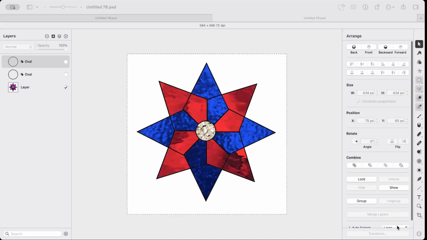Okay, here we have a simple pattern I did. It's a Christmas pattern with red and green, but I was formatting it with Pixelmator to bring it into more red, white, and blue, patriotic colors.